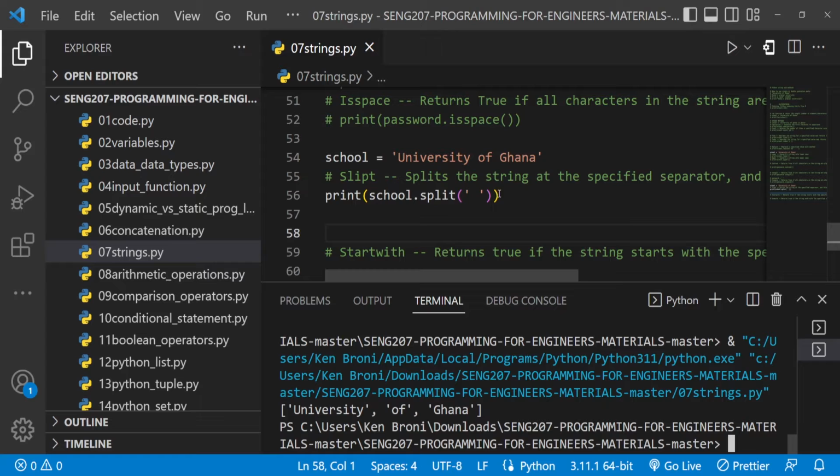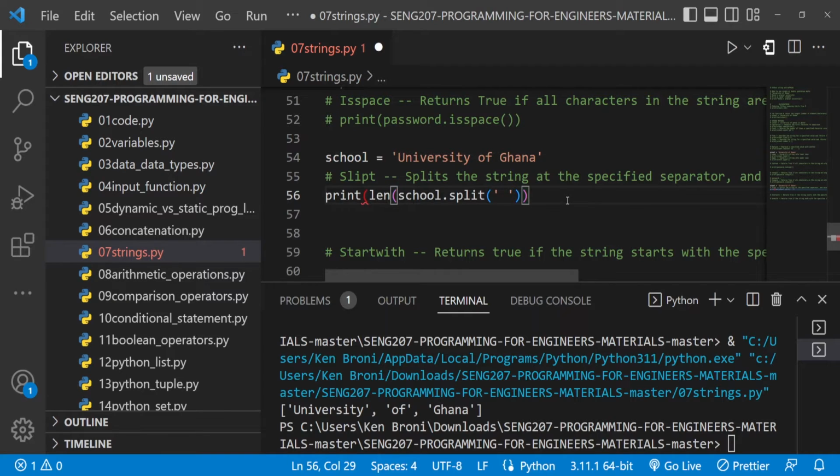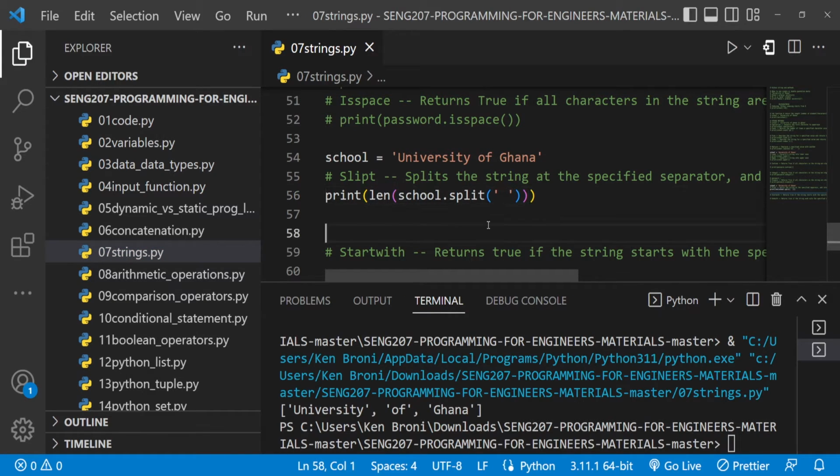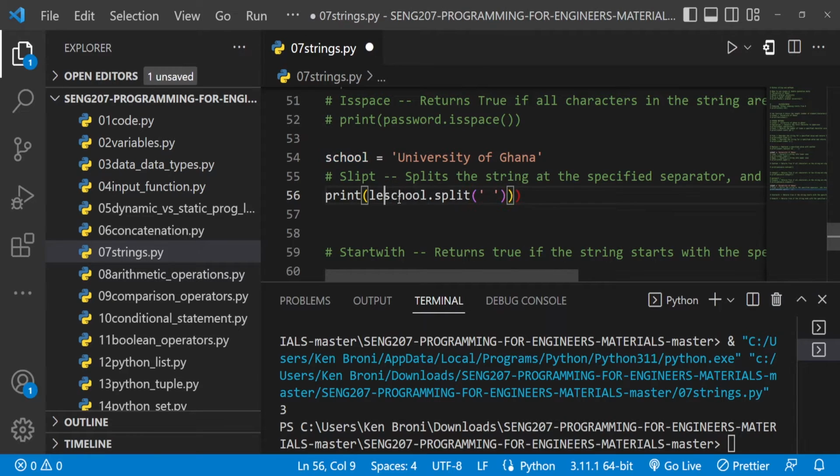So now that we have this split out, this is what I want to do. I just want to, for instance, do a len, and I want to print the length of this school.split over here. So now when I run this, we do get 3 instead of the actual list. Now this may look a little bit confusing, and I actually don't prefer doing things this way. I prefer using a more systematic approach so that anyone reading your code will understand.